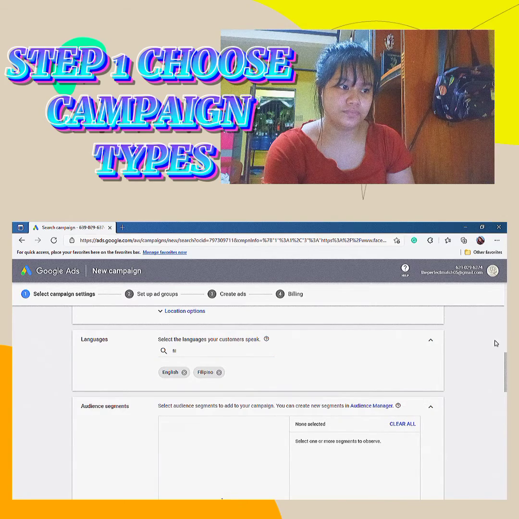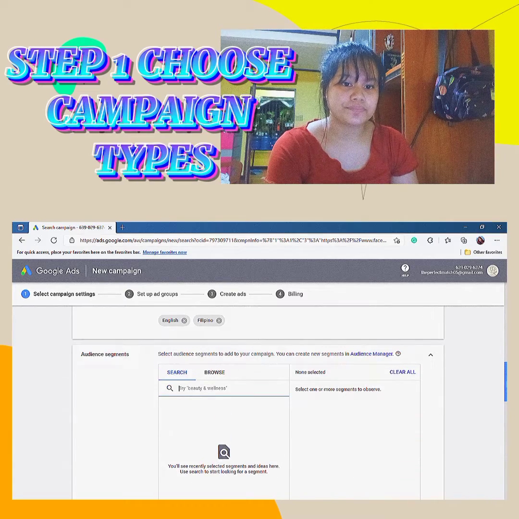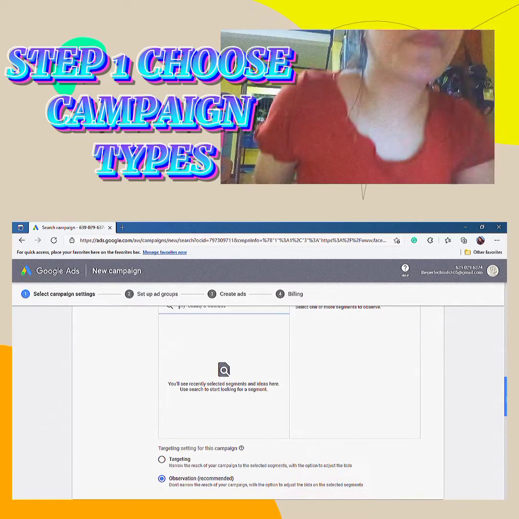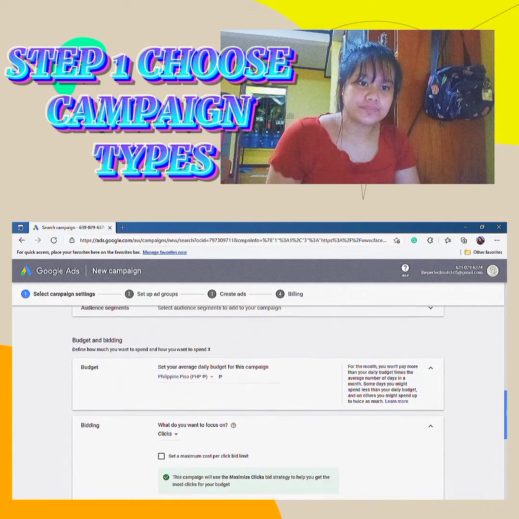Audiences. You will have the option to add audiences to your campaign. Audiences can be added at either the observation or targeting level. This is an advanced option and not something you need to explore just yet, especially if you are setting up your very first search campaign.